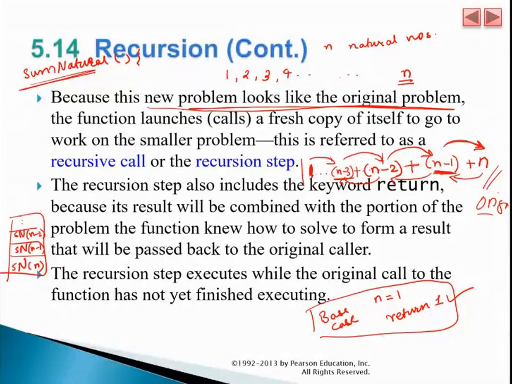You have to keep in mind that the return keyword should be there in the sum of natural numbers. In any recursive program there must be a return keyword. Why is it required? Otherwise, if there is no return, it is sort of an infinite loop of recursions, and the function will never terminate. So this base case, which has a return, is the terminating condition for the recursive call.